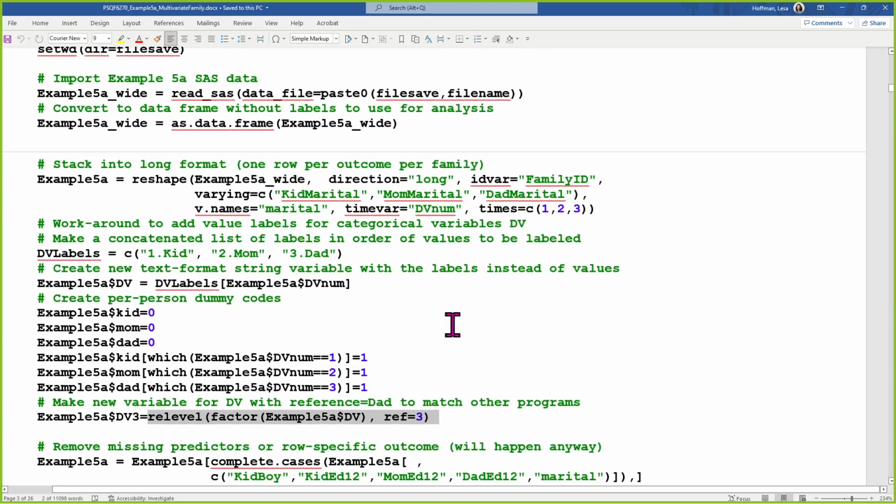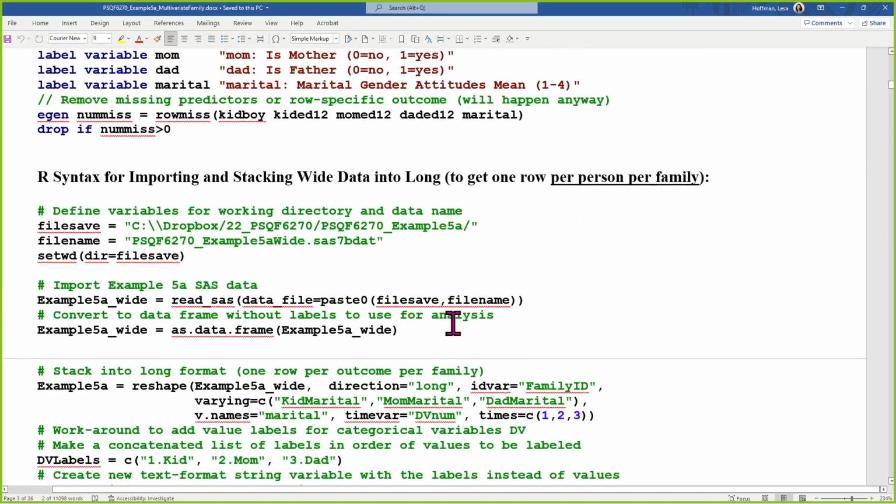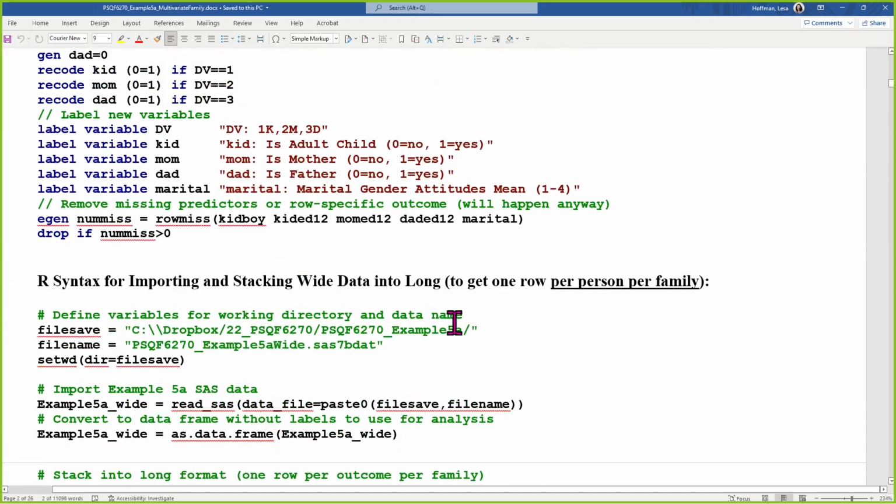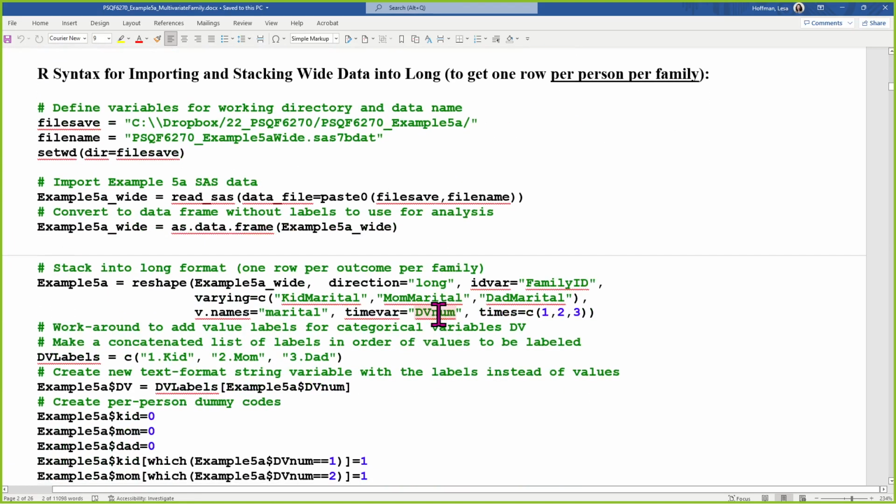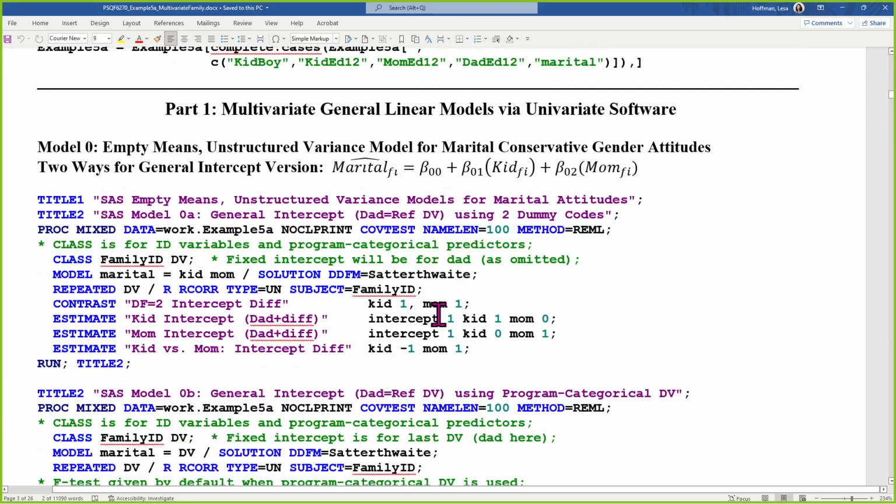So I know we went over this last time, but it never hurts to repeat. Any questions on this syntax to reshape the data? Stack the data? Okay. Let me know if you do.